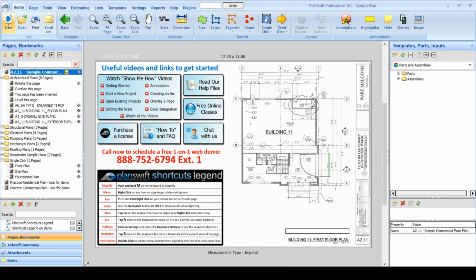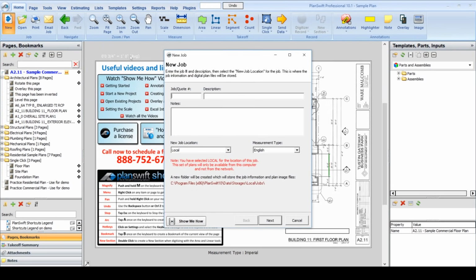So you'll click this New button right here in the Home tab. It's the first button on the Home tab. And this is where we go to create a new job. So in the job or quote number, you can put any combination of numbers or letters. So this can be whatever you want so you can keep track of your own jobs. And you can put an additional description or notes in here if you need to as well.